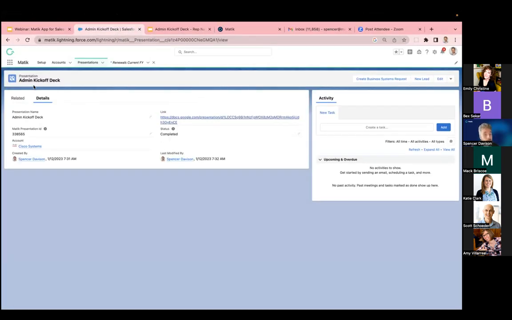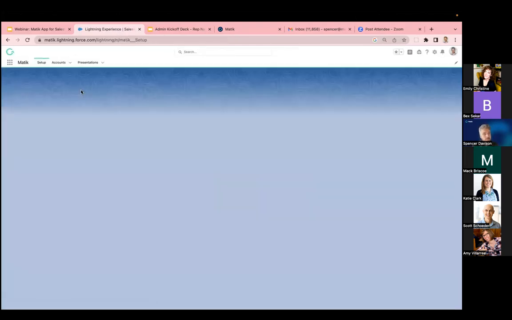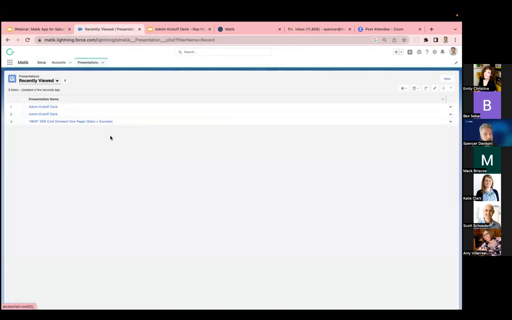Now, if I wanted to look at all of the presentations that were currently created, I can go ahead and open up that Matik app. The Matik app here shows you the few steps to get set up. The presentations button will have all the presentations created. If I click on it now, as you can see, just like Matik, setting up presentations and generating them is very simple.